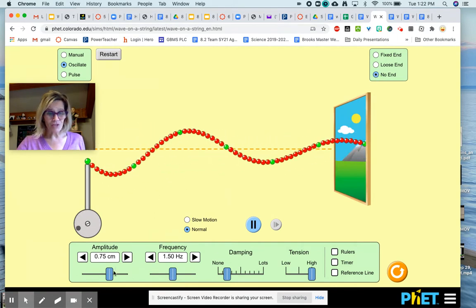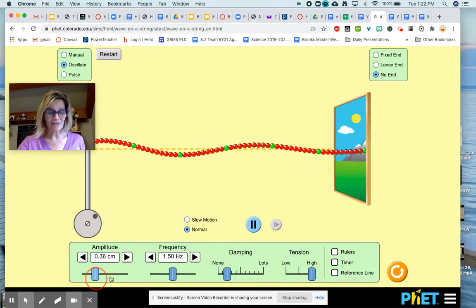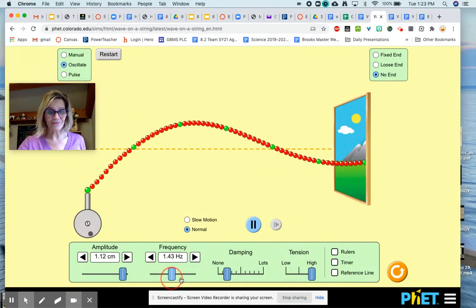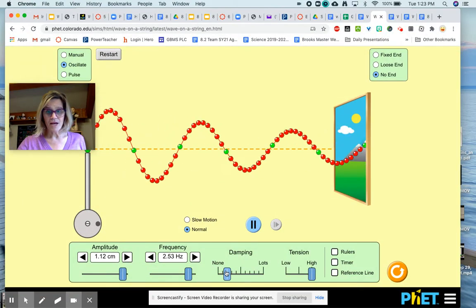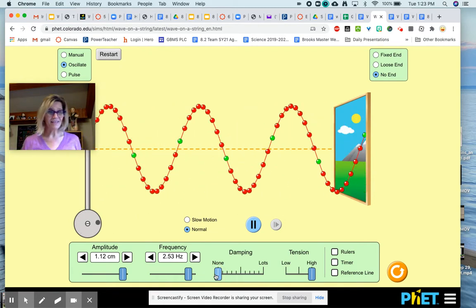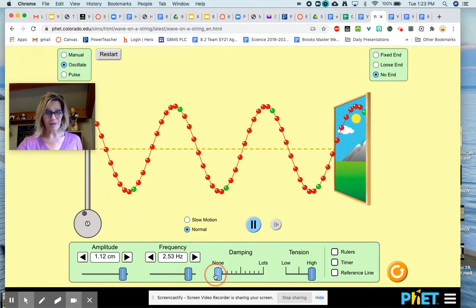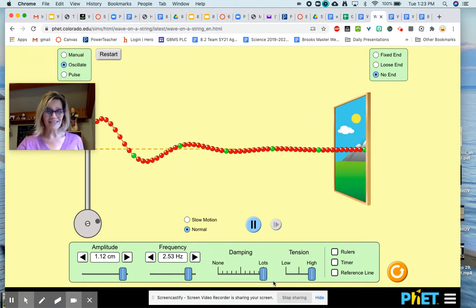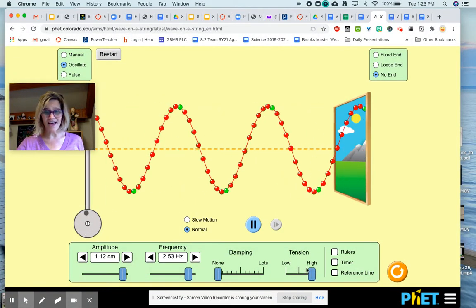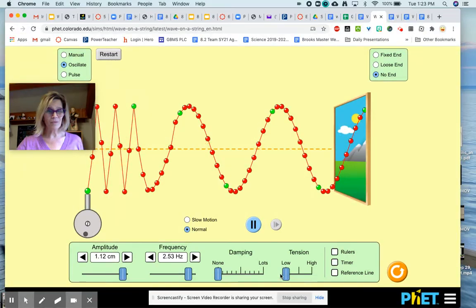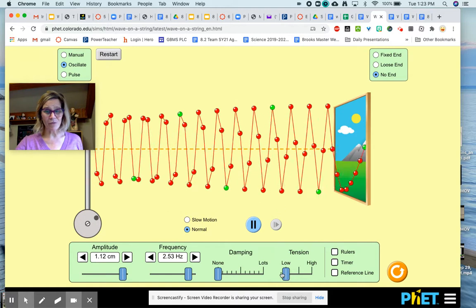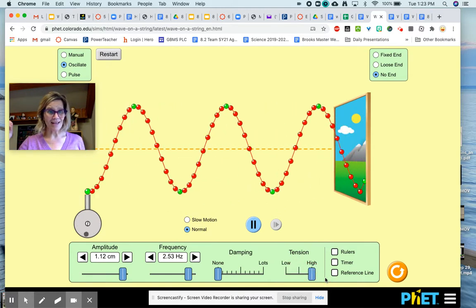Okay, you can change the amplitude. You can change the frequency. You can change the damping. I would recommend you just leave the damping at none. You get better results if you leave the damping at none. You can put a lot of damping on it, but it's best to put it at none and leave the tension at high. Okay. When you put low tension, you can mess around with it and you can have a lot of fun stuff happen. But for our experiments, leave it at high.